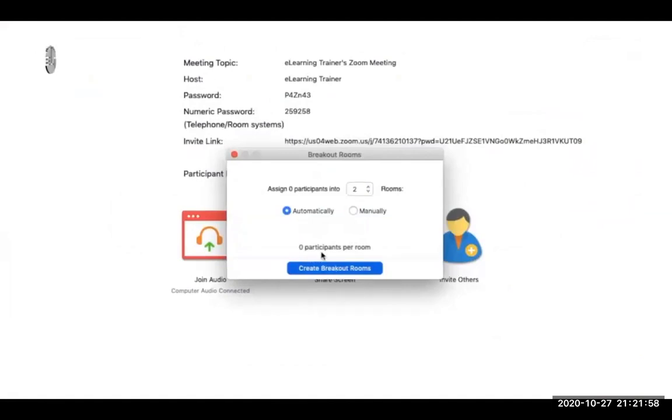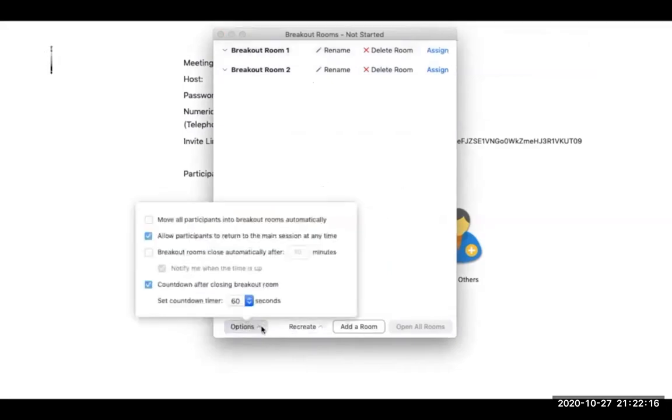And these are the same options we already have seen earlier. You can delete or you can assign at the time of the live meeting. And all the options would remain the same, and you can use them during the meeting.